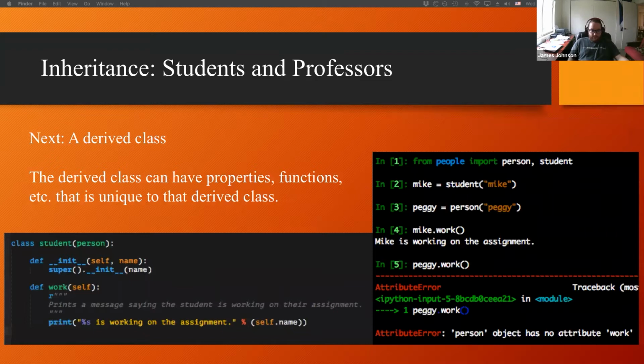So to extend this, the derived class can have anything that the base class doesn't. To show this, I've given the student class a function called work, which just prints the message, some string is working on the assignment, and for that string, I stick in the value of their name. So it just prints, so-and-so is working on the assignment, and that is unique to the student object.